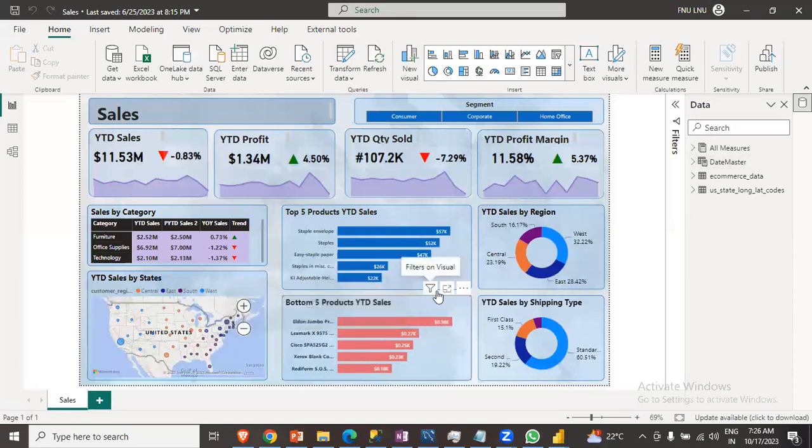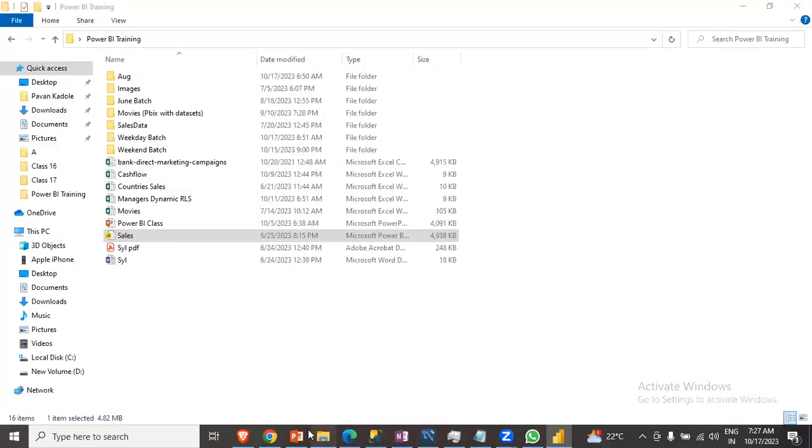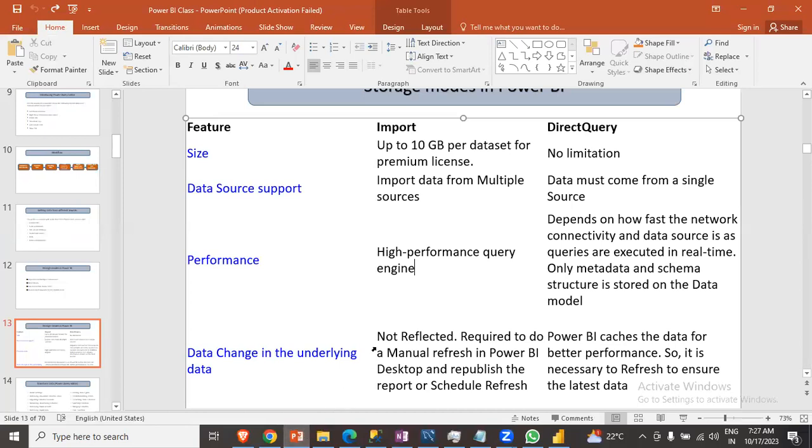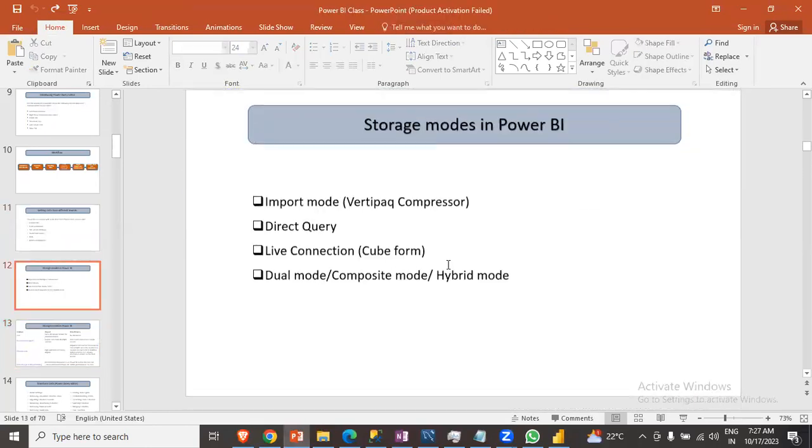Okay, so that is one of the biggest disadvantages as far as direct query is concerned. Its performance will not be great. Okay, and that is the reason import mode is predominantly used. Okay, in spite of having the 10 GB dataset constraint, still import mode is very predominantly used compared to the direct query mode.